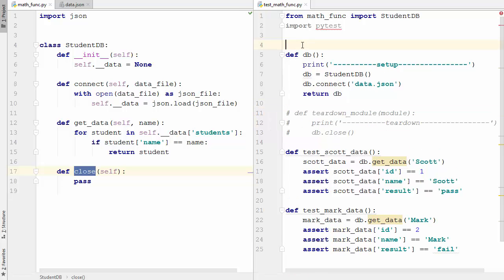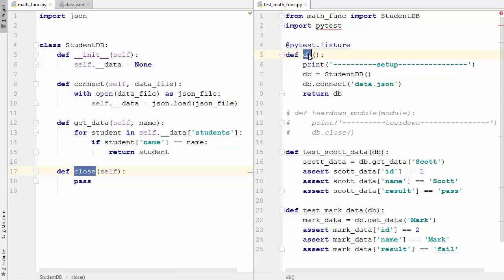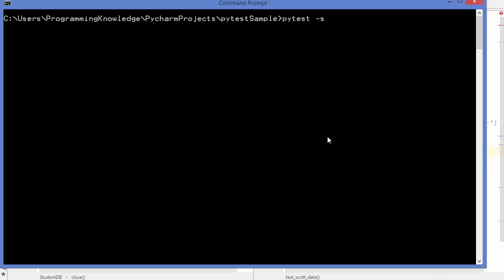To declare a fixture, you just need to add this decorator at the top of your method, which is pytest.fixture. And now what I want to do is pass this db instance as an argument of both these test cases. So now what will happen is PyTest will recognize that this is your fixture, and whatever you return from your fixture will be passed using this argument to your test cases.